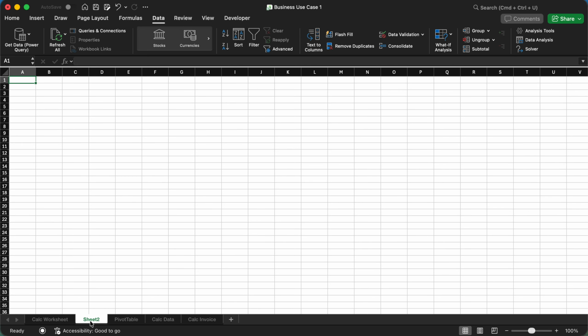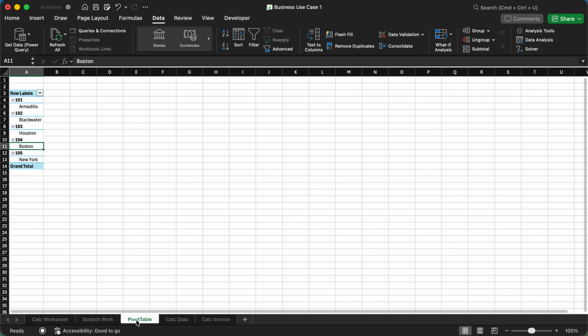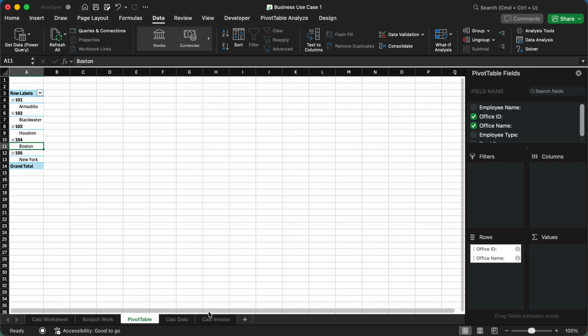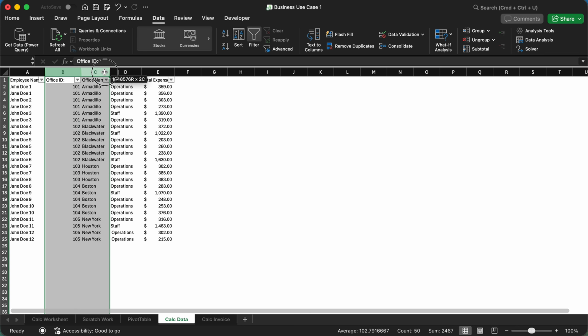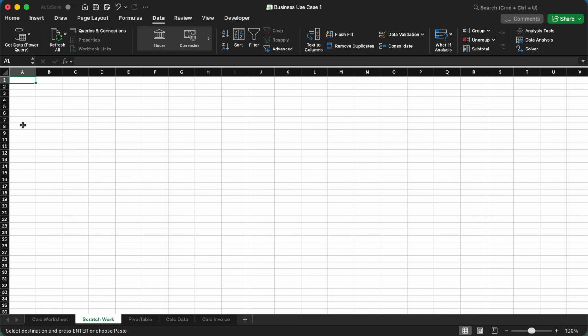The next piece, before we get to the calc worksheet, is we create a scratch worksheet, and we just call it Scratch Work. And we take from here the office ID and office name, and we paste it here.